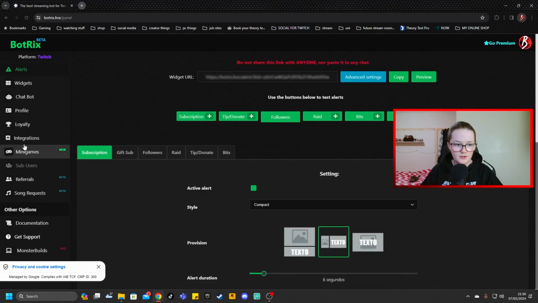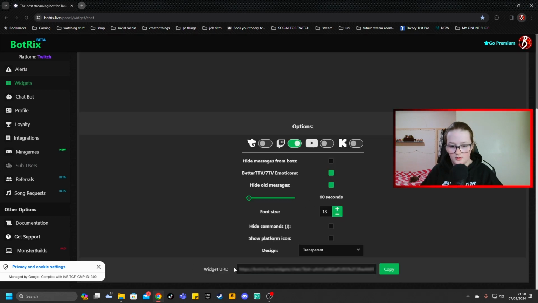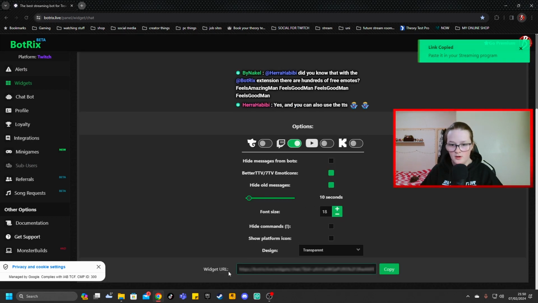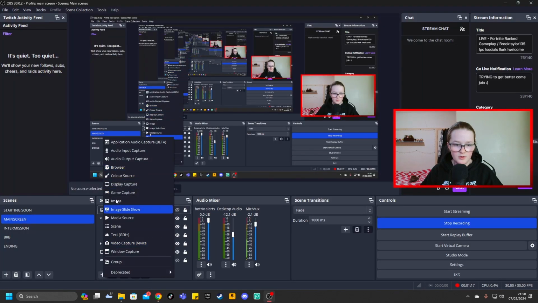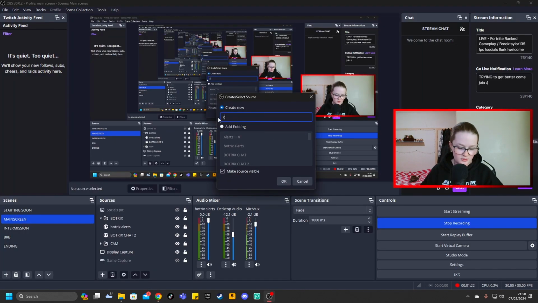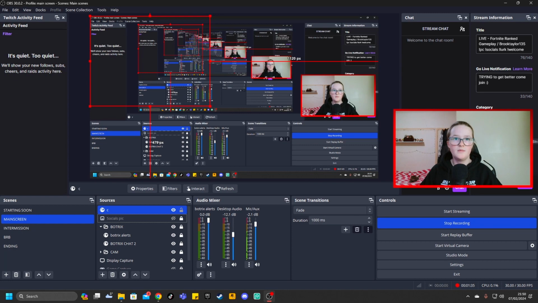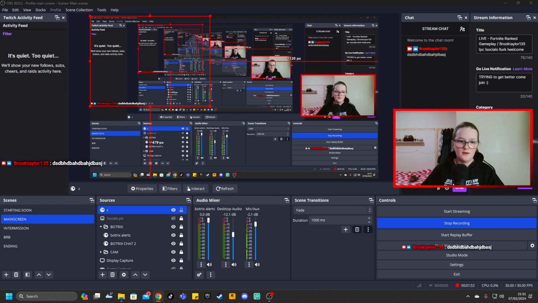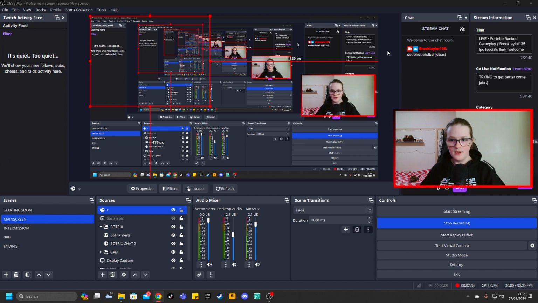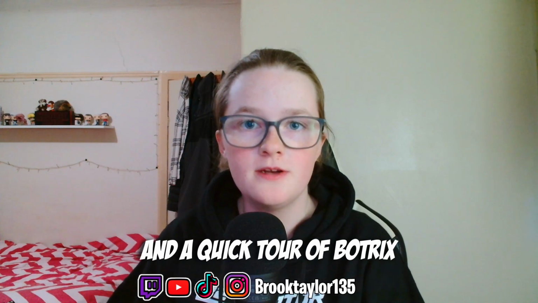And then next, if you want your chat, go on widgets, chat, click on the bottom, it should say widget URL, click copy, and then obviously you go on the plus on sources, browser, and then let's just put C, and then OK, URL, and then you just copy it and then click OK. And then say if I was to just bring up my Twitch chat just for a second, and then I was just typing a bunch of stuff and then click OK, that will pop up right there on the screen. So that's basically how you set up your alerts and stuff, or whatever you want to add to your stream or videos. That was how to set up BotRix and a quick tour of BotRix.